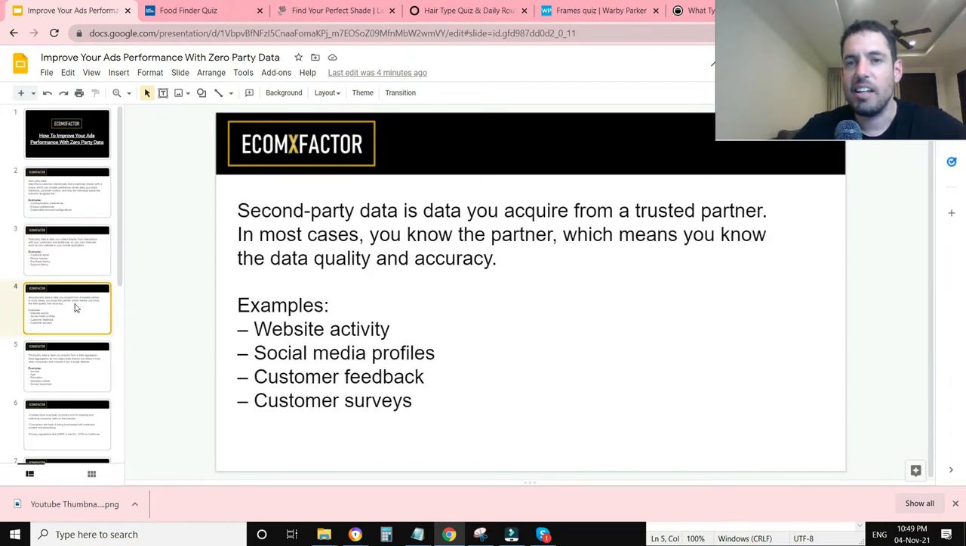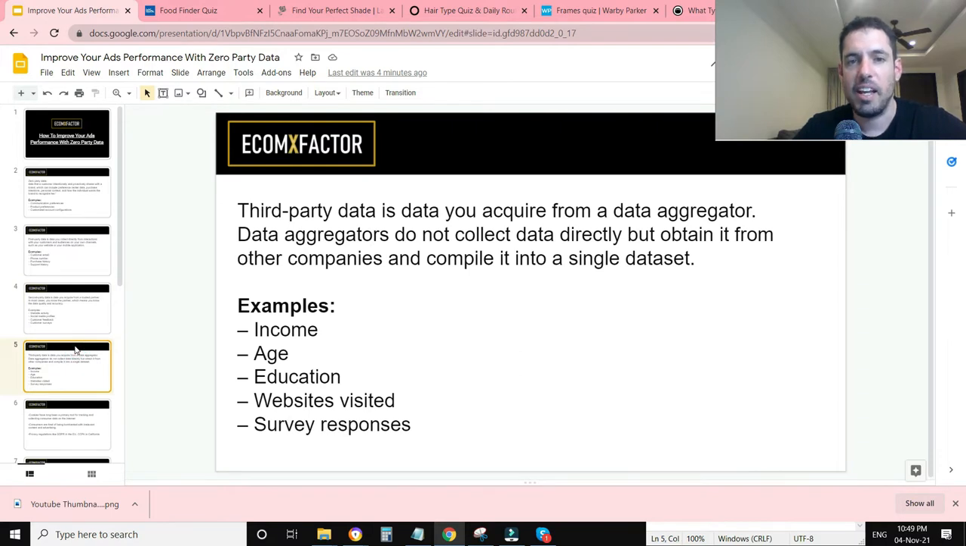Second-party data is data you acquire from a trusted partner. So you get info about the website activity of a certain customer, his social media profiles, feedbacks, what he stated in customer surveys, stuff like that. The difference between second-party data and third-party data is a bit obscure, but it's not so crucial. But let's cover what third-party data is anyway. Third-party data is data you acquire from data aggregators, like income, age, education, past educational background, a website that the customer visited, survey responses, etc.